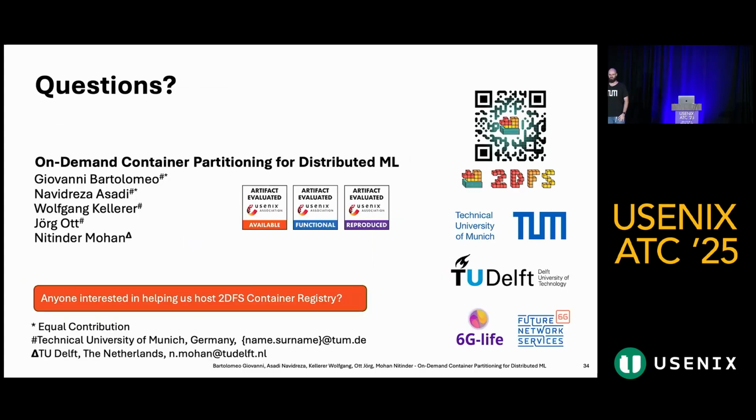This concludes my talk. You can find here a QR code which points to the website where you can download the builder. You can also download the registry and deploy it on your own. Contributions are welcome. All of this is open source. And most importantly, if anyone is interested in helping us host this 2DFS registry for public use, let's get in touch, because I couldn't do that before the conference. And yeah, that would be nice.